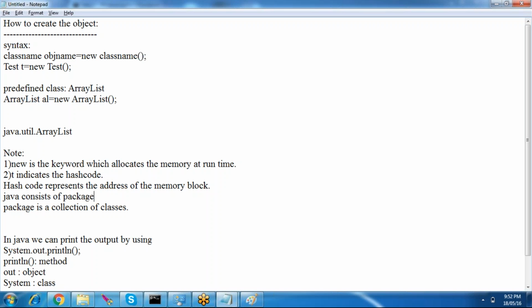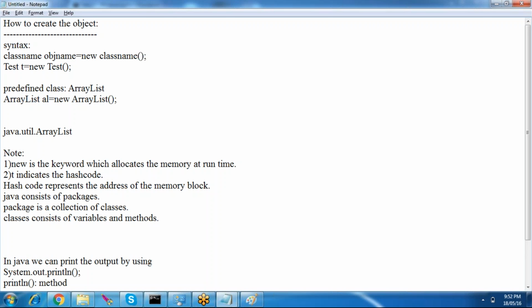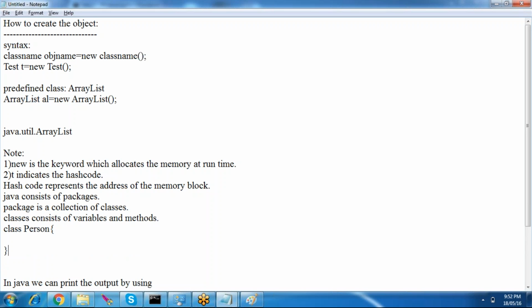Packages are a collection of classes. Classes consist of what? Variables and methods. And you have to understand that these variables and methods are like, in class Person, here what are the variables? Int age or void eat. These are the variables or methods.